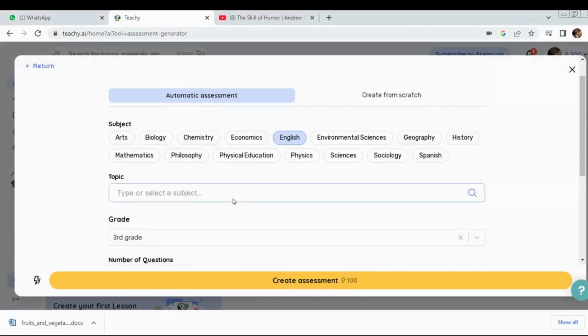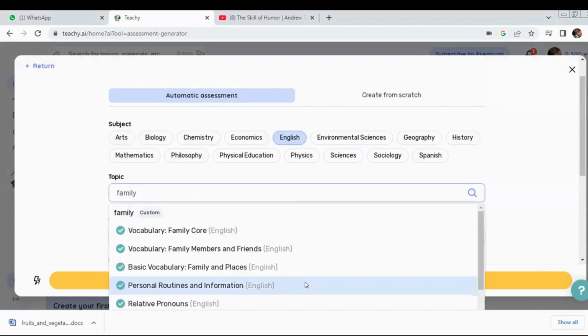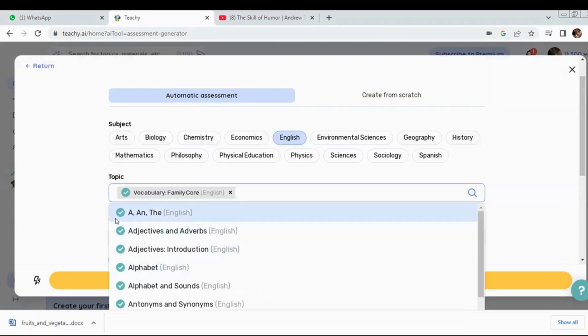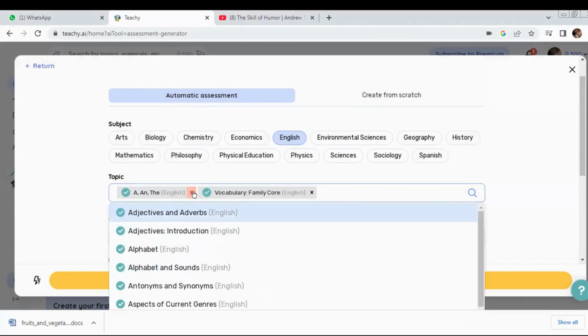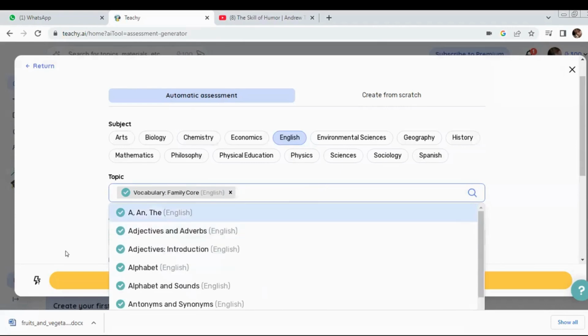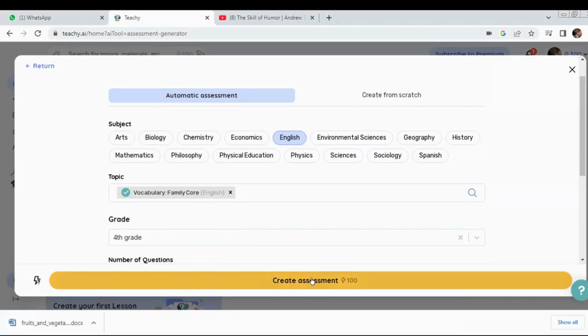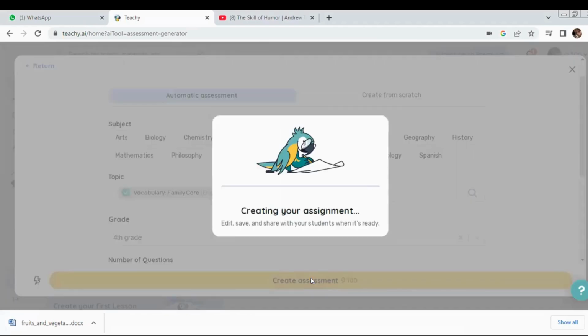Okay. And let's say we're going to talk about family members. So we are going to talk about the vocabulary. Here you can add more than one topic, by the way, because this is the final assessment or final test. All right, so we are creating the assignment. And of course, you can choose the number of questions that you would like.